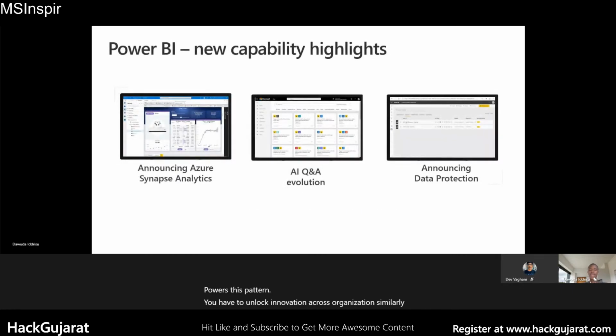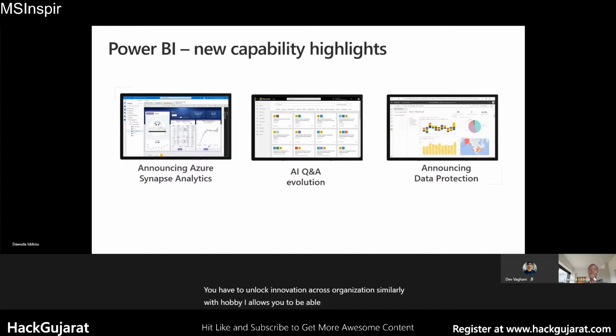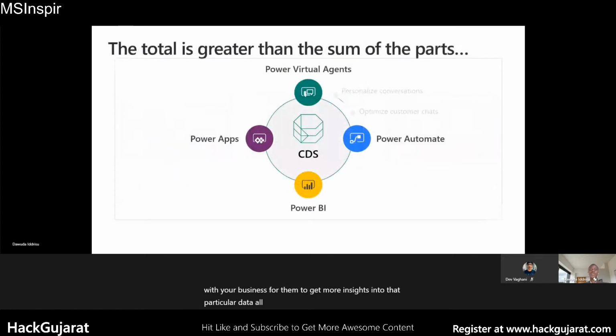Similarly, Power BI allows you to be able to drive business insights into any data at your disposal. So there are AI embedded Q&A evolution. There is data protection, announcing Azure Synapse Analytics. There are just a huge amount of benefits. For example, you have data, you need to clean that data before you understand what exactly the data is supposed to do, and now generate a report out of that particular data so that you can share with your clients, you can share with your business for them to get more insight into that particular data. All these are possible, right?